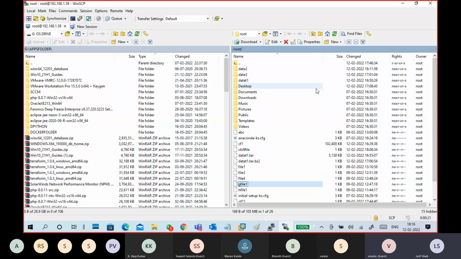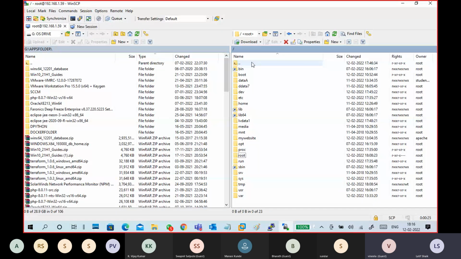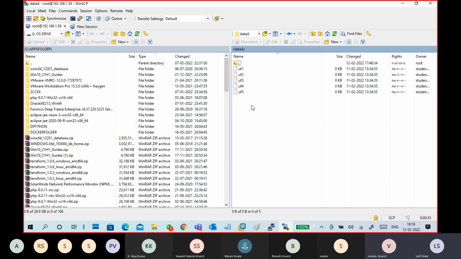Also you can go to a specific location. Now I will go. See, this is my UEF1 we created. This is the Linux side. This is the Windows side. Now, how to transfer data from here to there, and there to here? We can do it also.